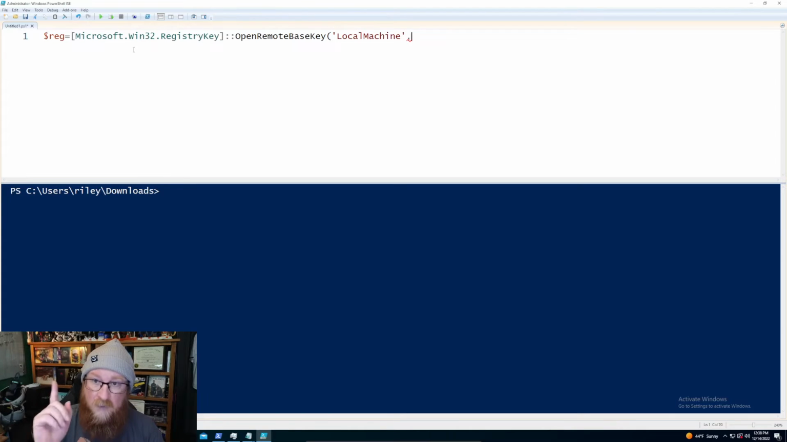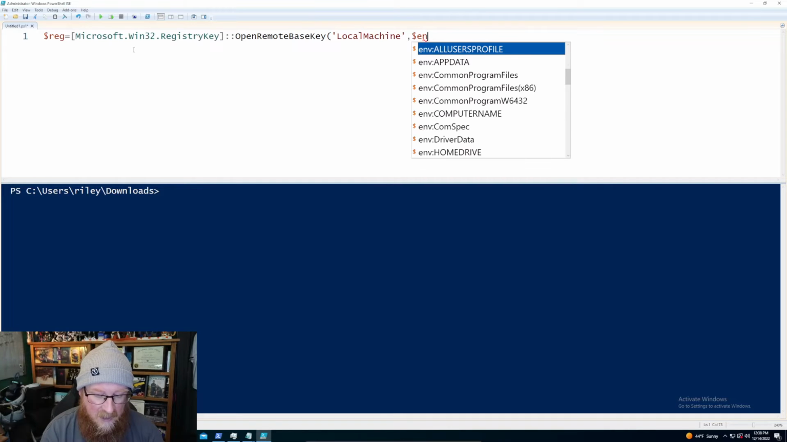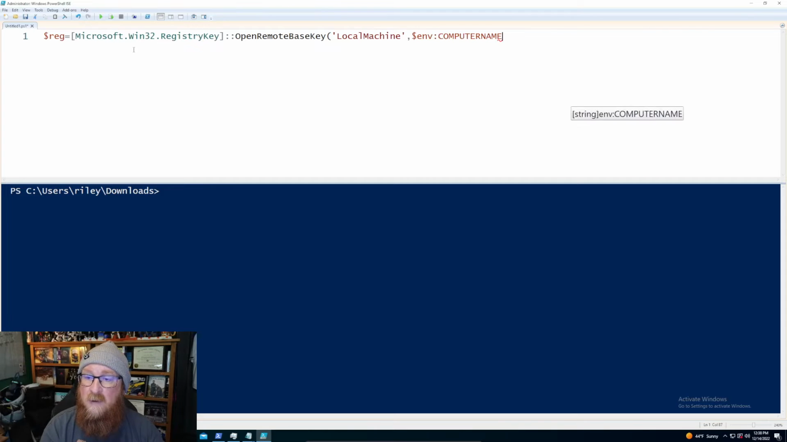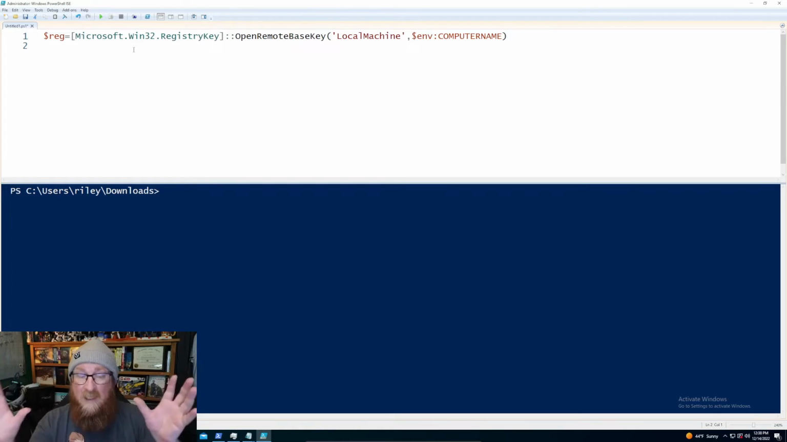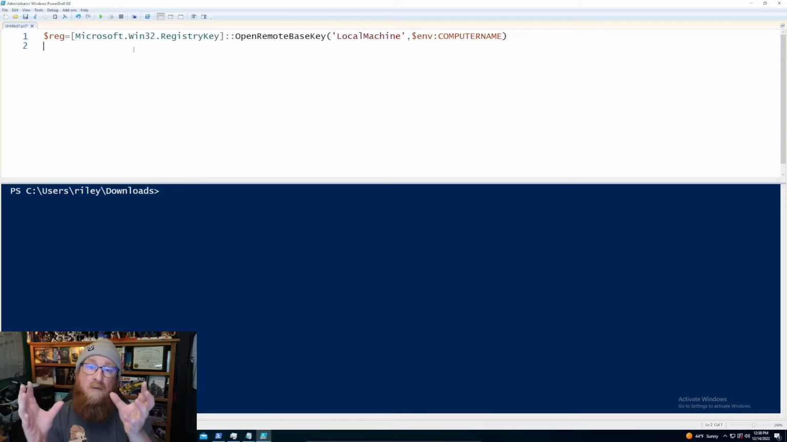So we're going to separate it with a comma, and env for environmental, right? And we want this one, computer name, because we're defining it as our computer name. And we're closing that out. Okay? That's it. That will go in, create a copy of all of the registry settings under HKey LocalMachine, and define that stuff for us.